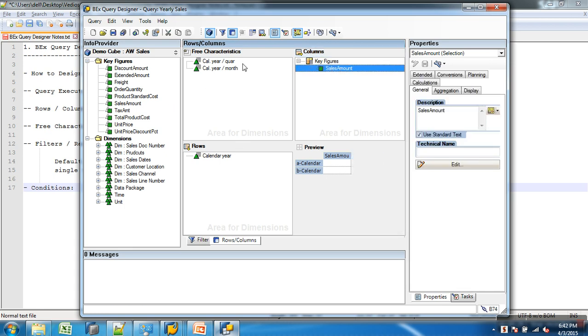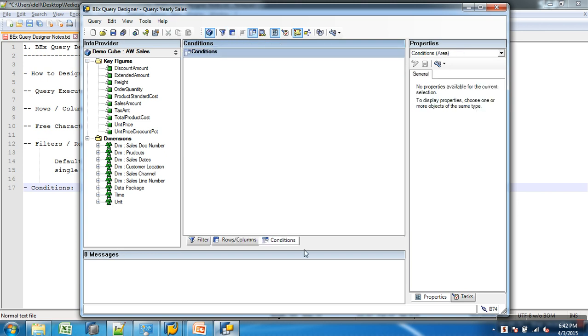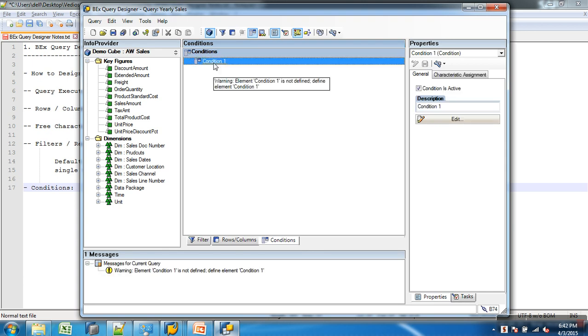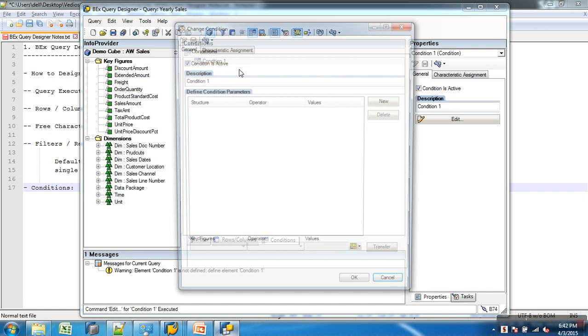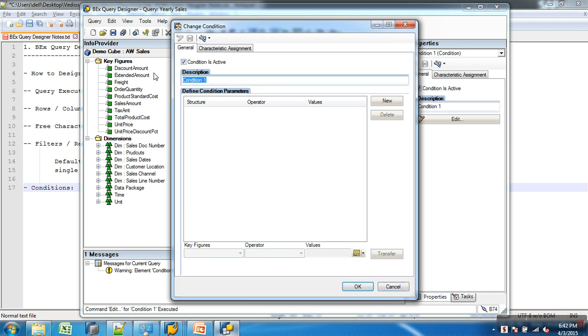So how do you build conditions? Look at this icon here. What is it? Conditions. It does open up a tab. Right click, say what? New condition. Right click on this and say what? Edit. You can just give some name of the condition.